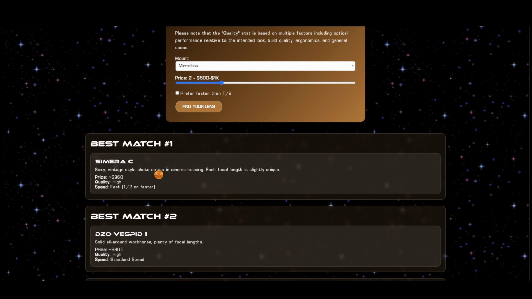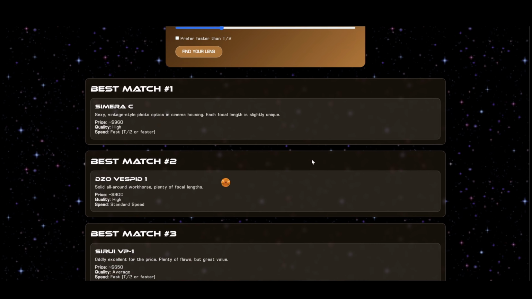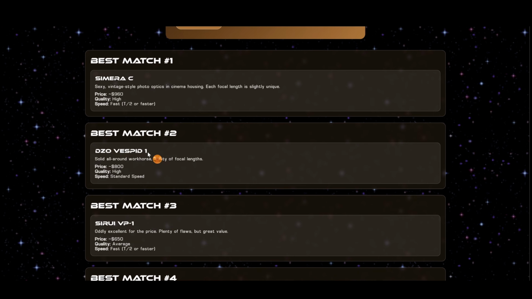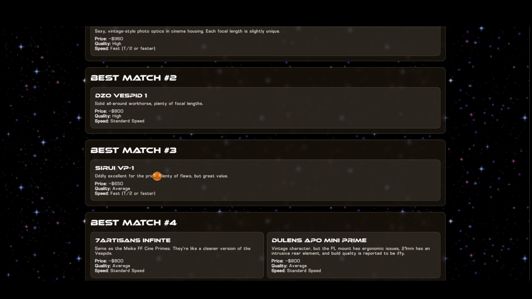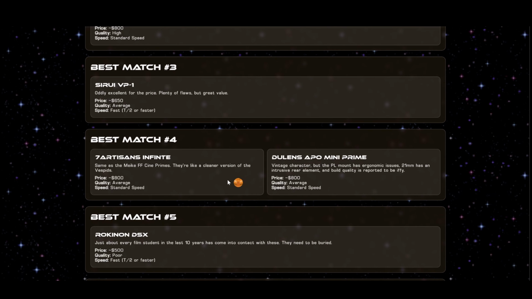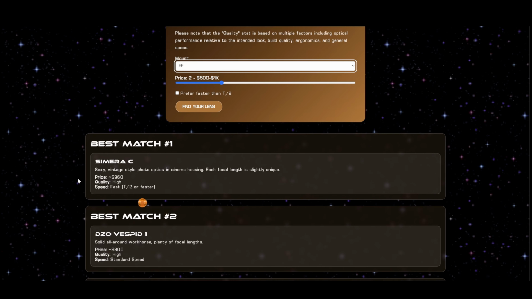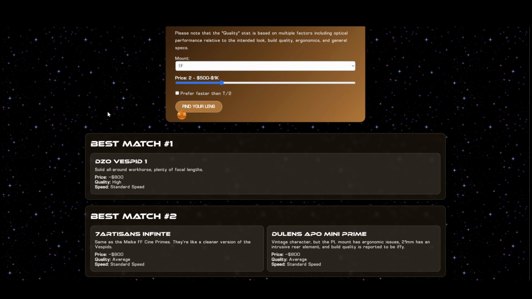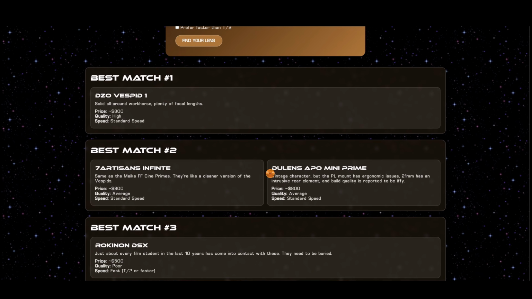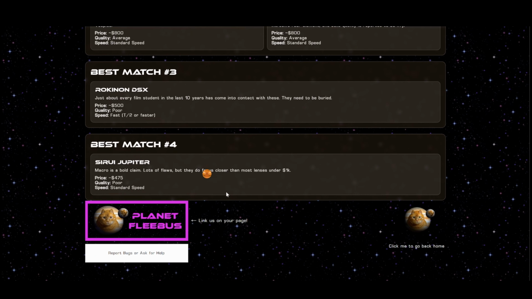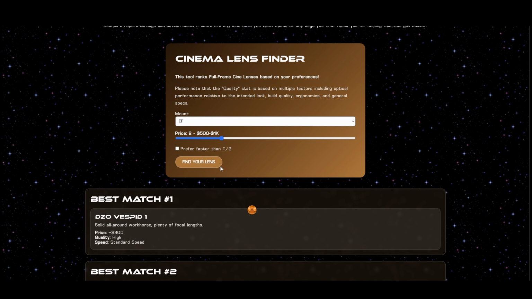The Samara C's by Thipoc are my recommended option. Then is the DZO Vespid ones, and then the Sire VP ones. And then if two lenses have basically the same stats, they'll show up on the same level here. Just to show you, if I choose EF mount, right now it's showing the Samara C's, which are mirrorless mounts. If I click find your lens, then it'll knock those out and it'll just show me stuff that can be mounted onto EF, which unfortunately is not a lot.